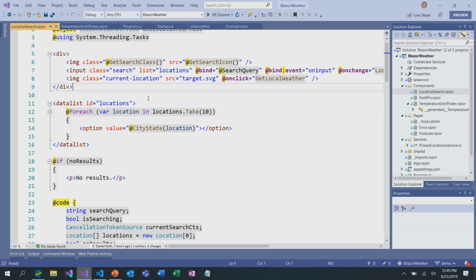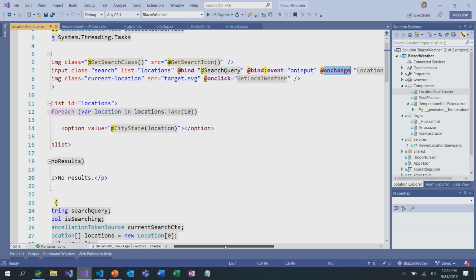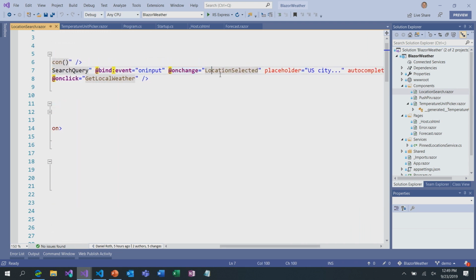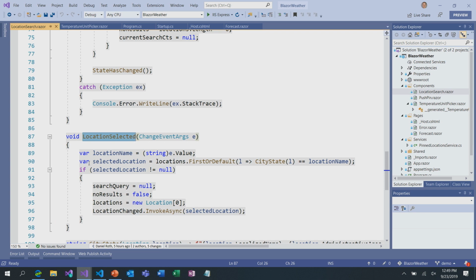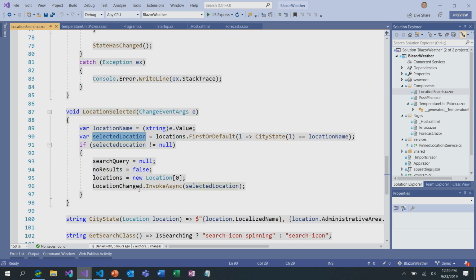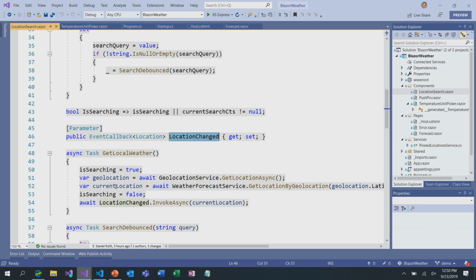Cool. Now the user needs to also be able to pick a location. And so that's what this onChange event handler is for at the end here. On that same input, when the user actually selects a particular location or hits enter, then this location selected method gets called. What is this doing? Well, it's getting the selected location, and then it's raising a callback so that the parent component can know what the location was that was chosen. This location change property is of type event callback. It's a component parameter, which means it can be provided by the parent component as a piece of code to call when this event has occurred.